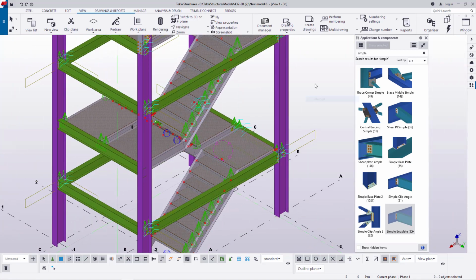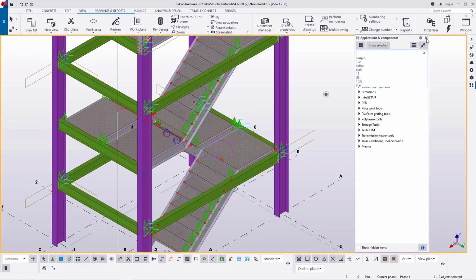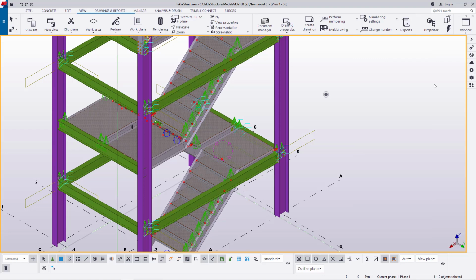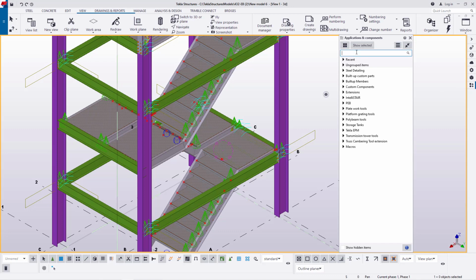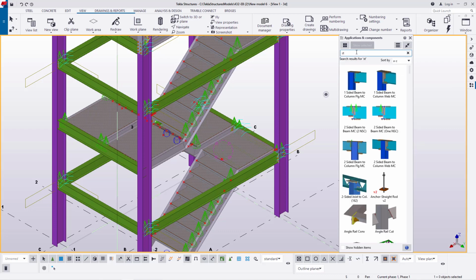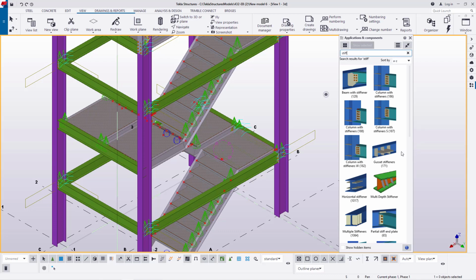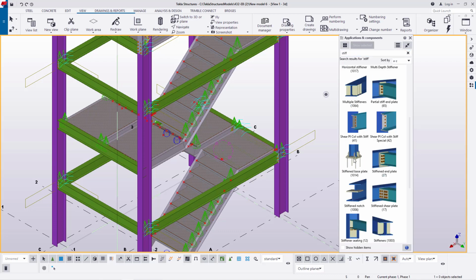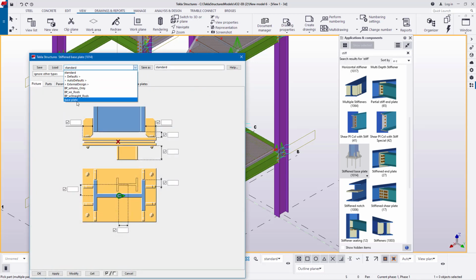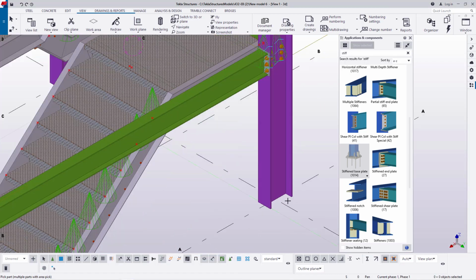Now in this session, the next step is I want to place the base plates. Now I'll come to simple stiffened base plates. Stiffened base plate. Just click inside here and go to stiffened base plates. Double click on it and pick the base plate here. Just load the settings, modify, apply, and accept right there.